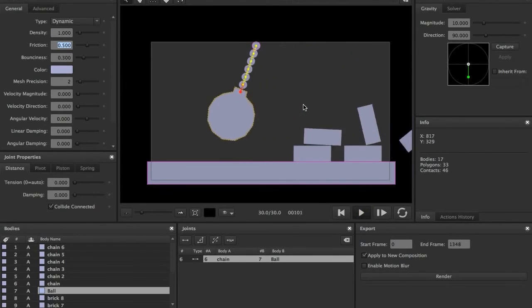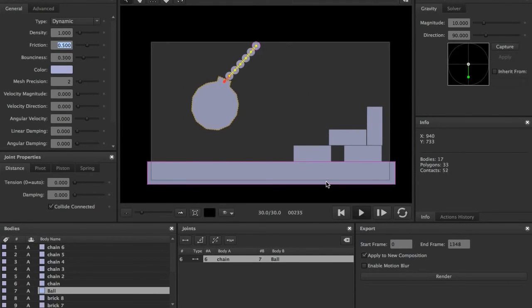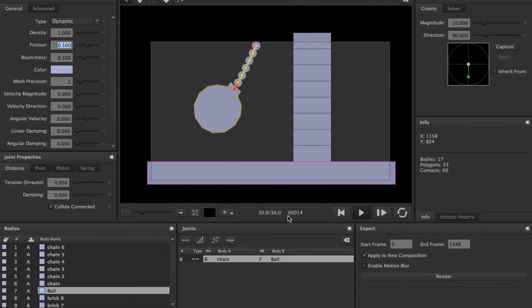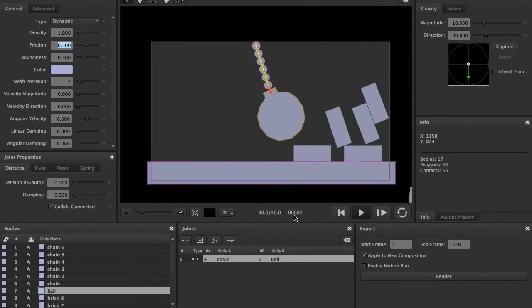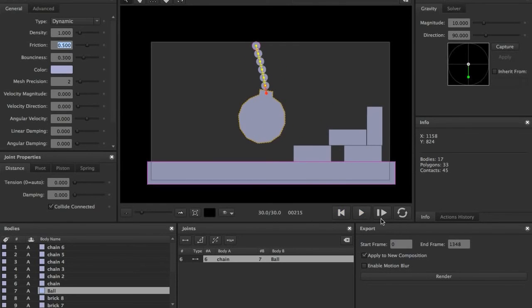So let's go ahead and export this out to After Effects. You'll notice that we have our export feature here. Now it's set to the in frame, which is set in our in comp. Now I don't need this many frames. I'm going to go ahead and just play this. I just need maybe 200 at the most. So let's just change this end frame to 200.